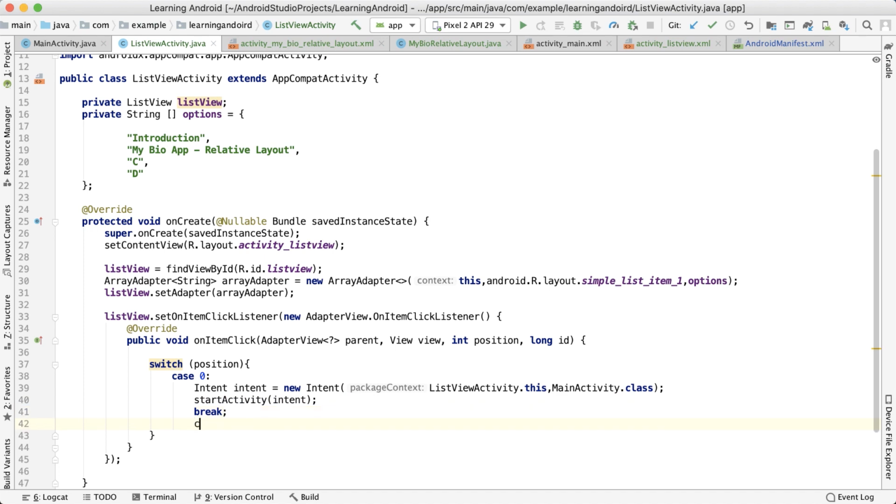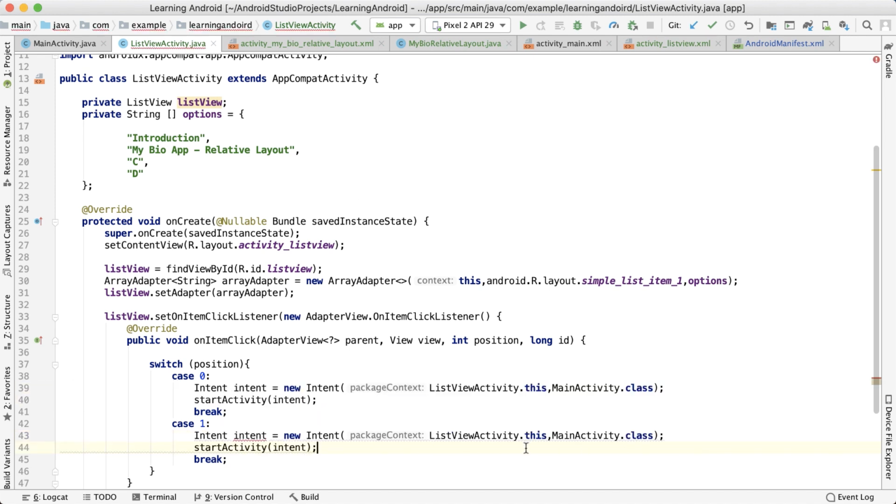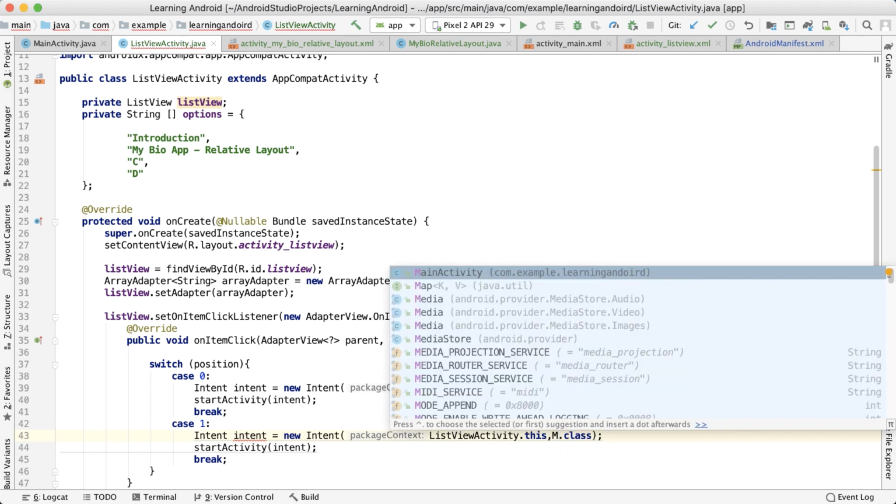So similarly, let's check the case number 1. So if the position is 1, then we're going to go from our Listview activity to our my bio relative activity. So I'm going to copy this and paste in here. And instead of main activity, we're going to say my bio relative activity.